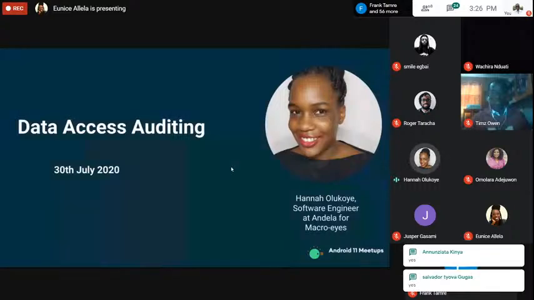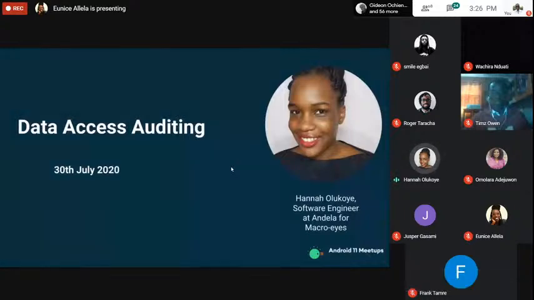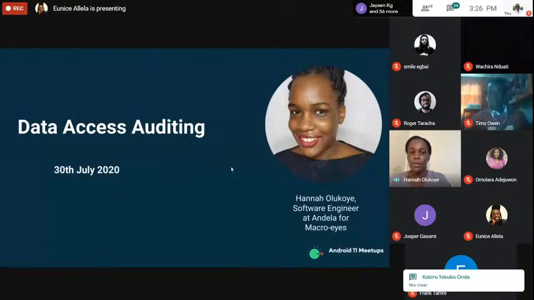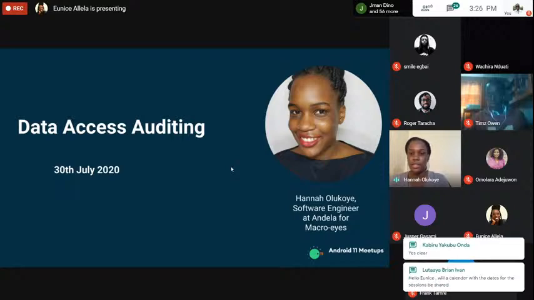So my session will be on data access auditing. Basically this is just a tool that will help developers understand where the permission access to private data is coming from. So for me, my session will just be giving an overview of connecting how Olumolera's session on permission changes and Roger's session on scoped storage will be connecting together with data access auditing.